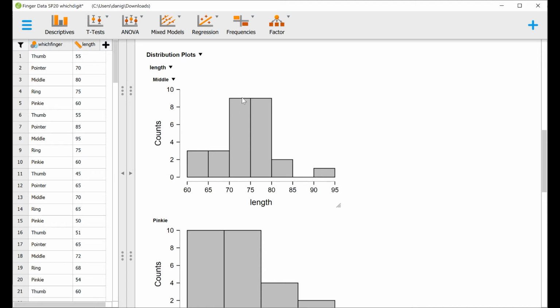Here we see this jump. If we want to see how tall this bar is, how many it represents, I'm going to come across here, so looks like 9. There were 9 middle fingers between 70 and 75 millimeters. There were also 9 between 75 and 80. There were 2 between 80 and 85. And then this gap right here, what does that tell us? It tells us that there were no middle fingers in this class between 85 and 90. But there was 1 that was between 90 and 95.